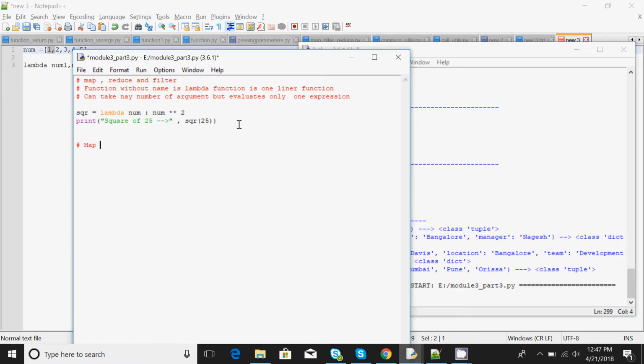What is common with the map, filter and reduce functions, guys? They accept the first parameter as a function and the second parameter as an iterable object. It can be a list, tuple or a range. So all three functions take two parameters: the first is the function and the second is the iterable object.